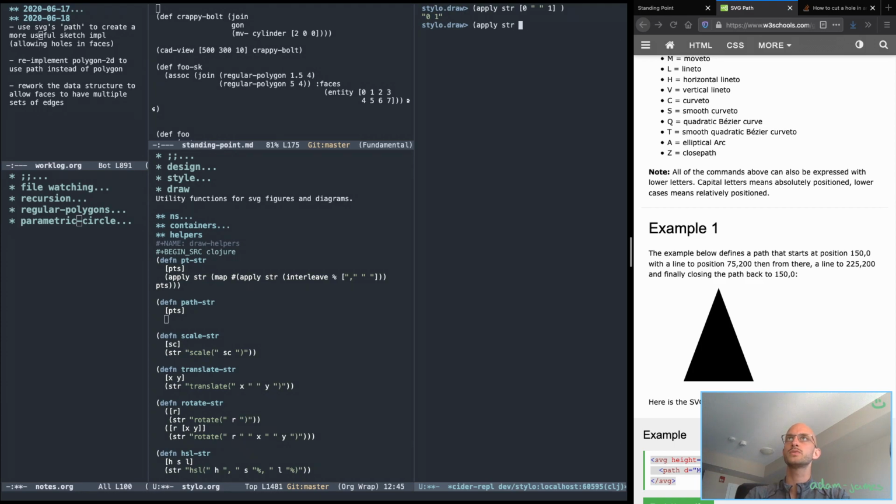Apply string to the interleave of 0 1 with a list of one item, which is just a space. Does that work the way I want it to? Oh, no, it doesn't. Well, let me think of something a little differently here. No, that's the wrong function.